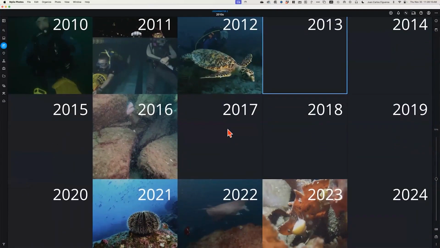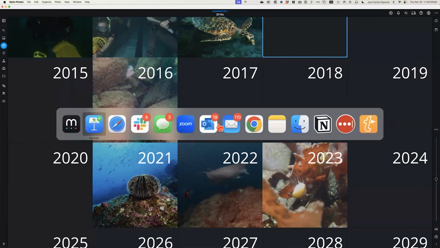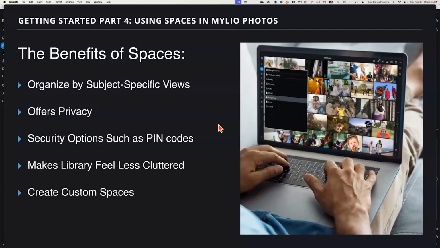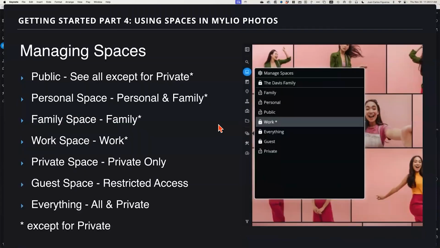So it's that easy to create a space. Make sure that you have a category that makes sense. Add a quick collection that includes certain filters, mostly category filters, and what categories you want to or don't want to include in that space, and then assign that space to the category and do different things with it. All right, so we talked about the benefits of spaces. We talked about categories, how to add them, how to assign them to folders or events or to a file, specifically how to customize those categories. And we talked about managing spaces, right?